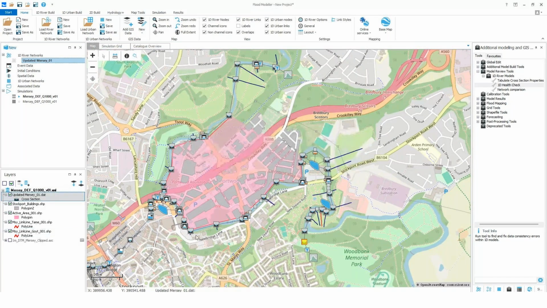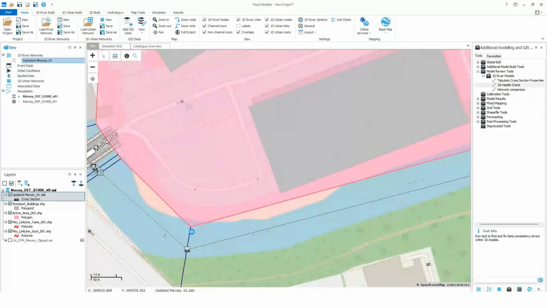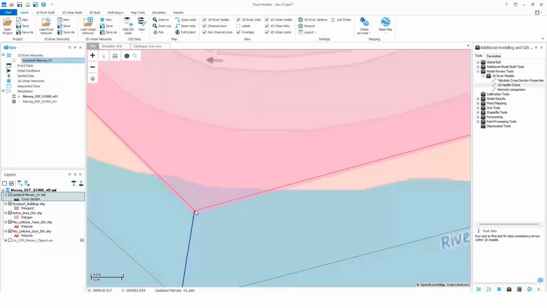If I zoom in down here, I can see there's issues with my snapping. So my link line is snapped to my extended cross section, but my active area is not snapped. This will cause warning messages during the model run, and we'll actually look at some of these together shortly.